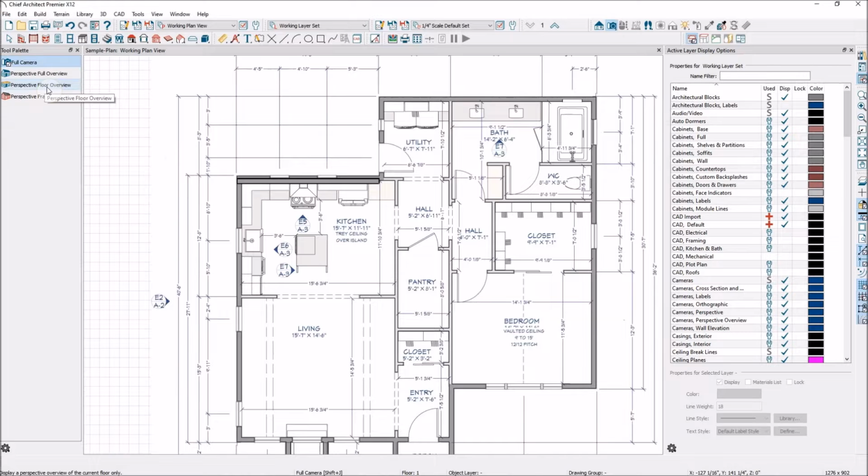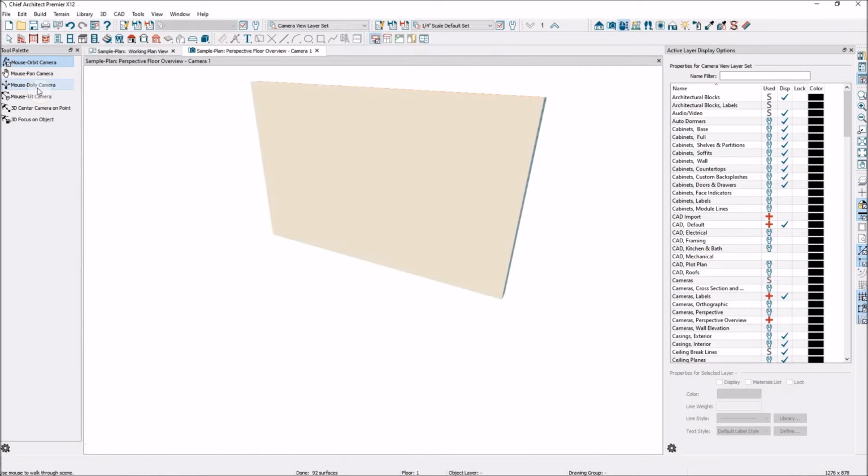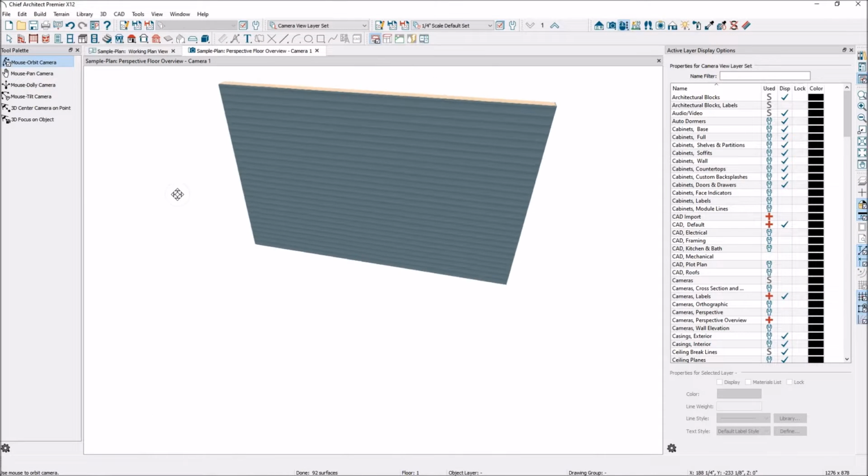And I'm going to grab a three-dimensional view by going to my camera tool and using the perspective floor overview. That will give me a look so I can see the interior. It will cut off the ceiling and the roof so that I can see down inside. So I'm going to click that, and here's the wall that I just drew in 3D.